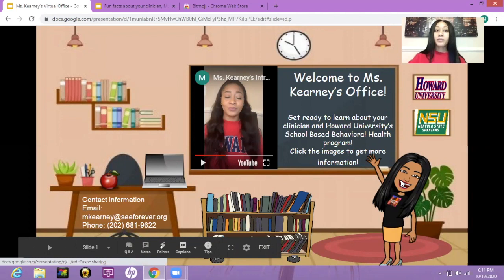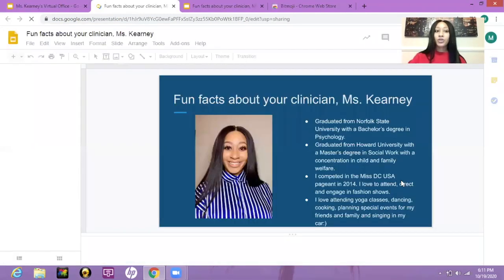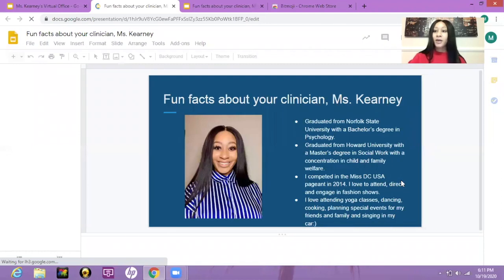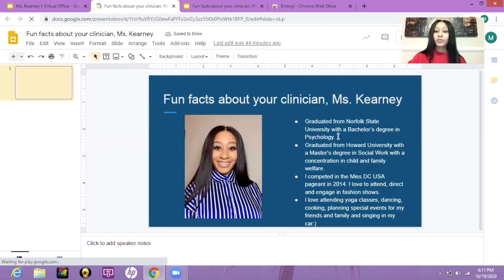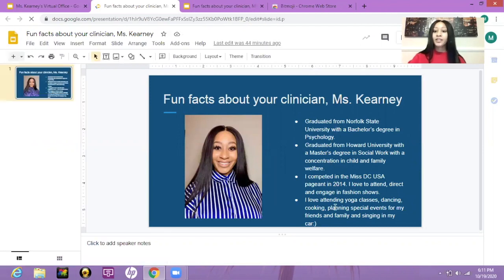I will now click on the Bitmoji. When you click on the Bitmoji, it will take you to a slide, which is fun facts about me, your clinician. And I have just some information about where I attended school. And then I have 2 fun facts here at the bottom about things that I like to do in my spare time. And you can make your virtual office as creative as you want to. Make sure that you tailor it to your audience.